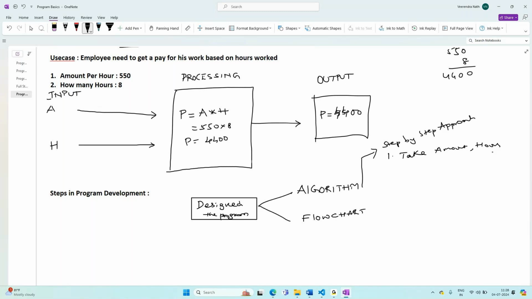Hope I'm clear. So you understood now why design is important: to make the program better. In this whole course, if we are writing 200 or 300 programs, we are not going to write an algorithm and flowchart for everything. Wherever required, I'll tell you. Hope you're understanding. Okay, the first step is what? Take amount and hours.